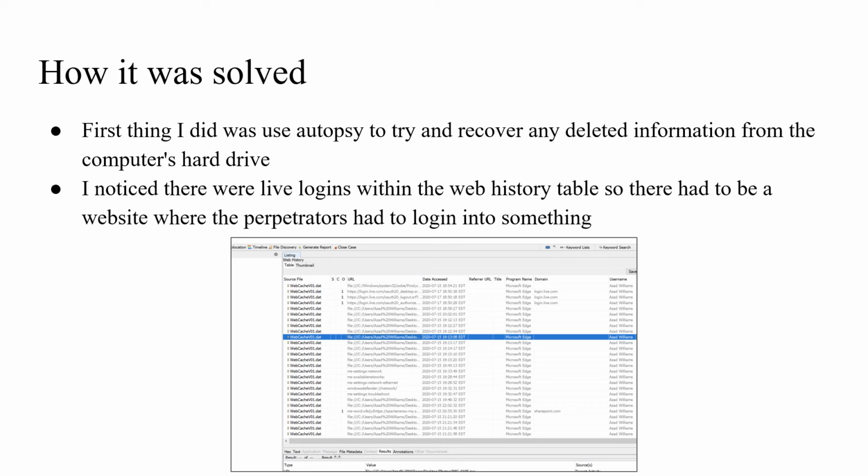So it was solved. The first thing I did was use Autopsy to try and recover any deleted information from the computer's hard drive. I noticed there were live logins with the web history table, so there had to be a website where the perpetrators had to log into something.